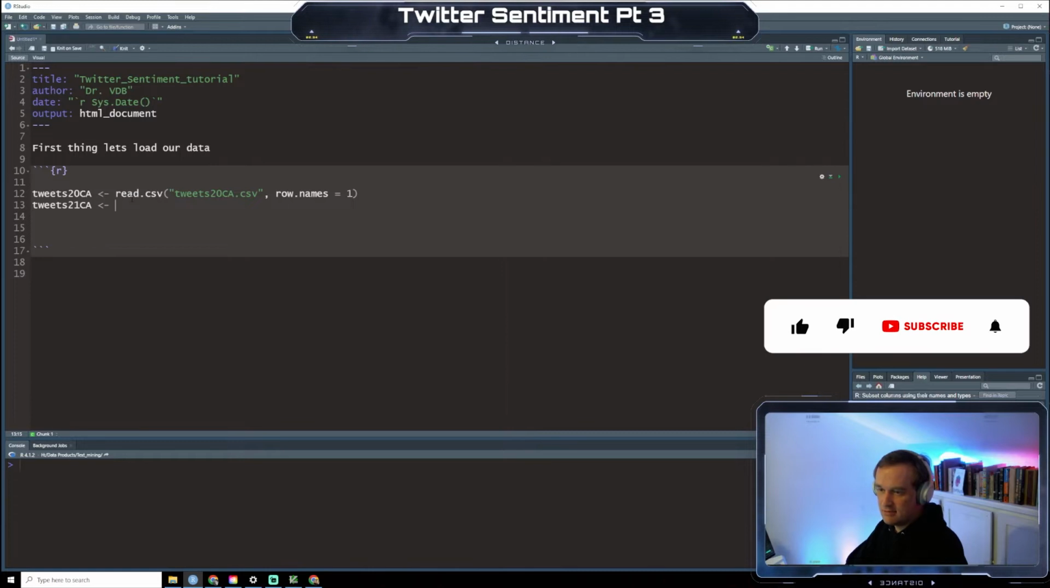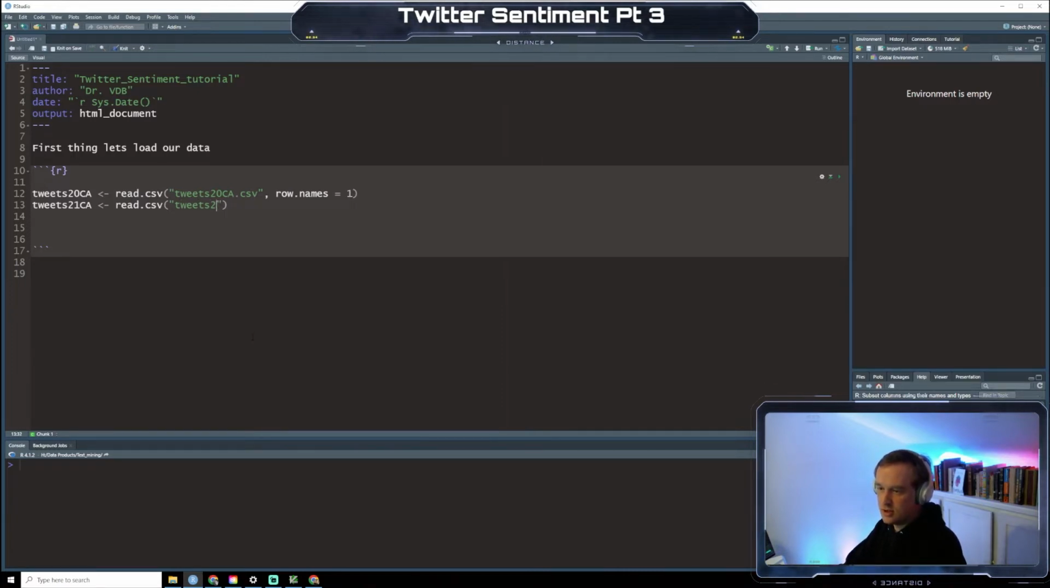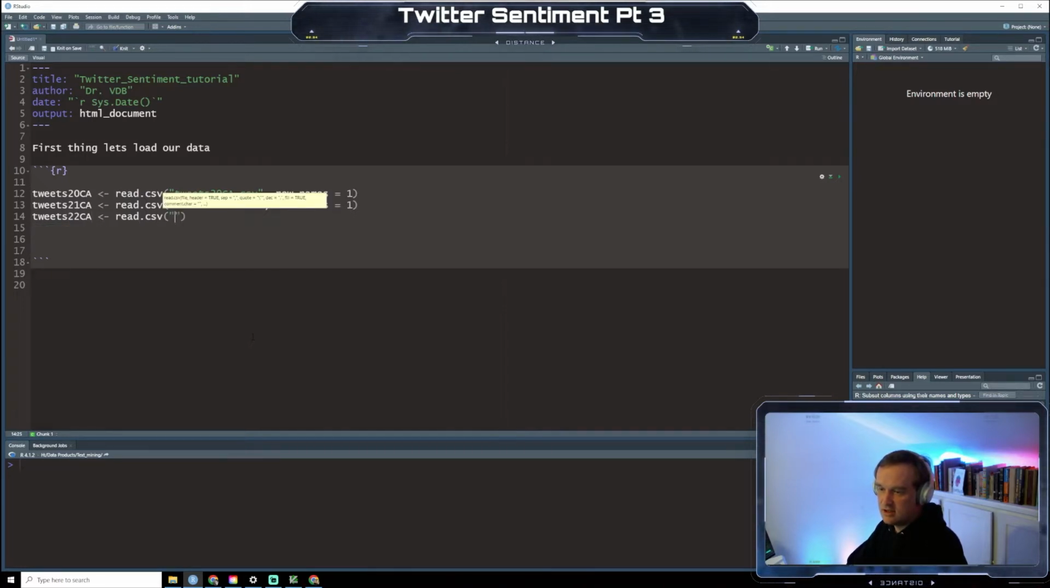21 ca, read CSV. Let's make this so you can see. Tweets 21 ca.csv, row names equals 1, tweets 22 CA, read CSV, tweets 22 CA.csv, we gotta close that parentheses, row names equals 1.